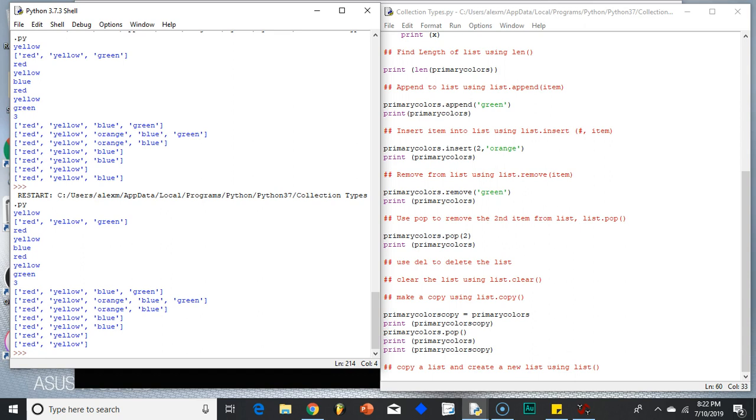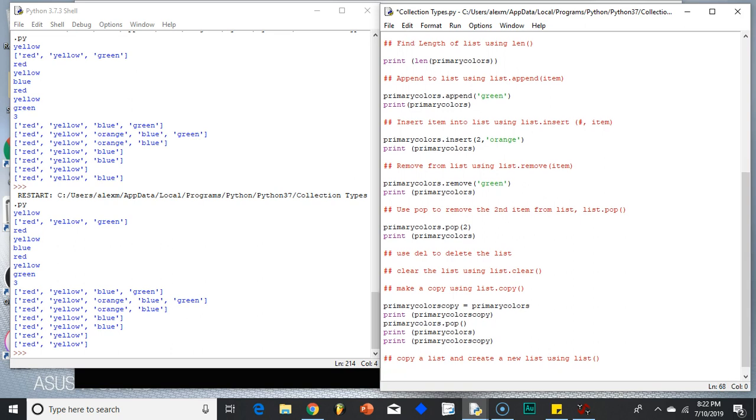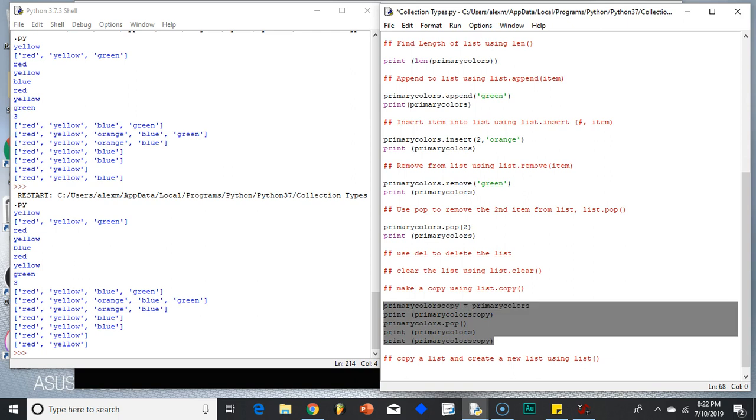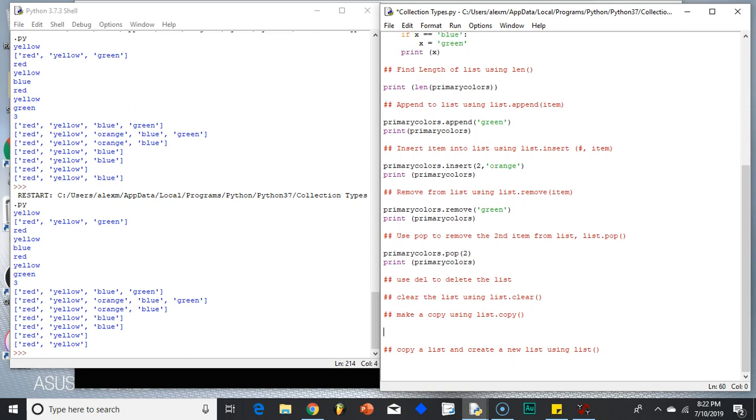So for our last assignment, okay, we're going to do the same thing. We're going to copy the list, except we're going to use a different way of doing it. We're going to use the list function. So it should work the same way. So I'm going to copy this code over here. Actually, I want to cut it.